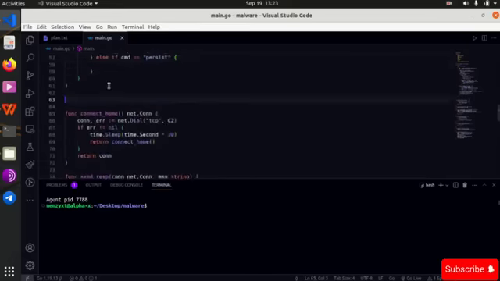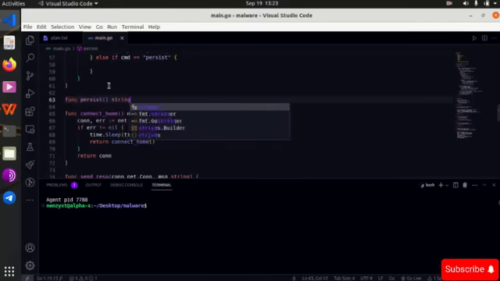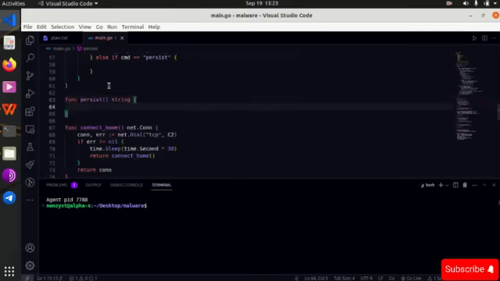Now for that, I'm going to write a function right here called persist, and it shall return a string which shall notify us of whether or not the process has been successful. That string is what we shall later on send back to our server.